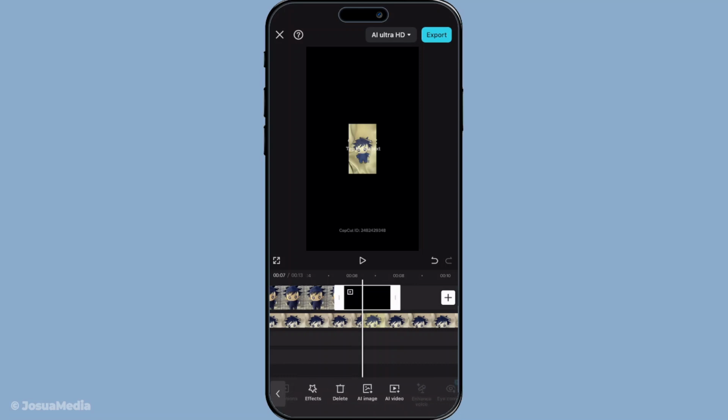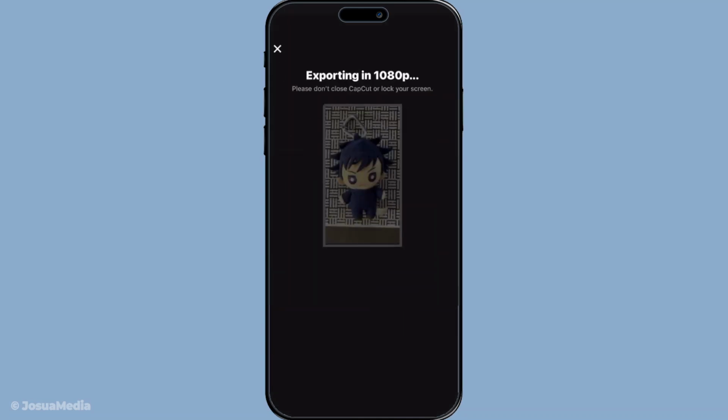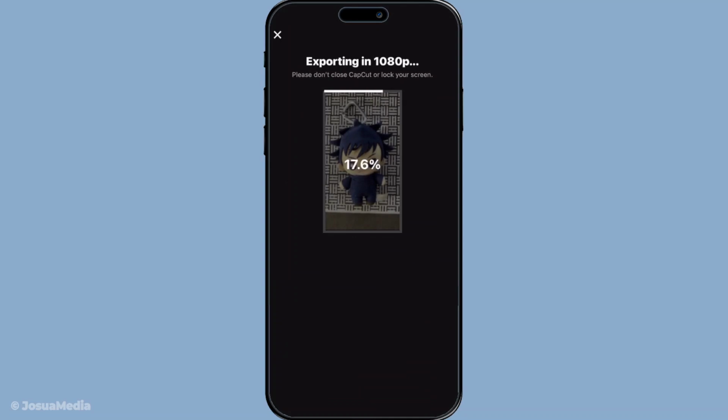Once you're satisfied with the position and appearance of your overlay object, tap Export. This action will save your edited video to your device, preserving all your hard work. Be patient as the export might take a moment depending on the length and complexity of the video.